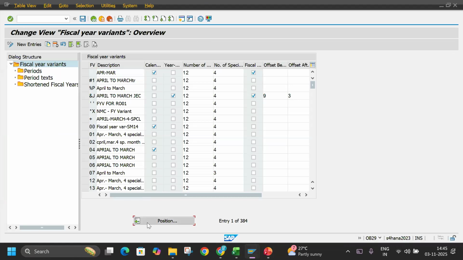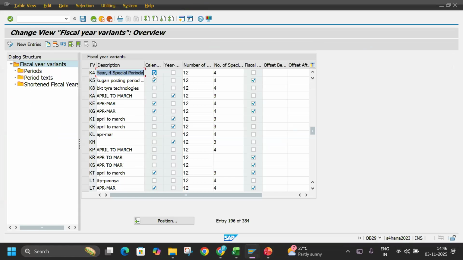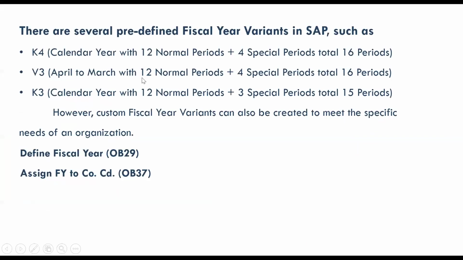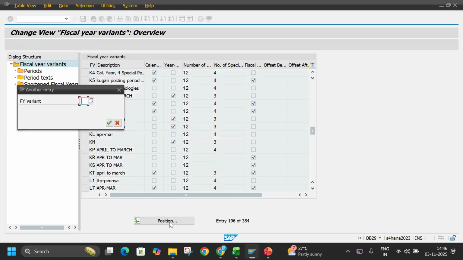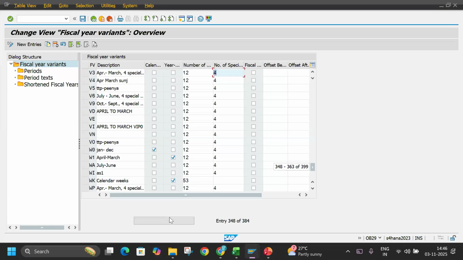See here, we have K4. You can go to K4. This is my calendar year, as I told you. K4 is the calendar year. And if you go to V3, 12 periods plus 4 special periods. V3 is here, April to March. See, this is not a calendar year.